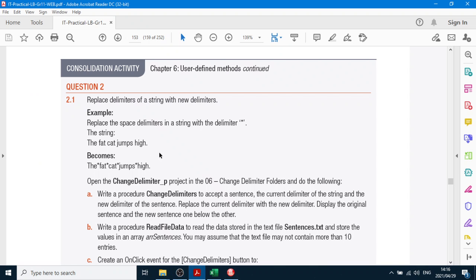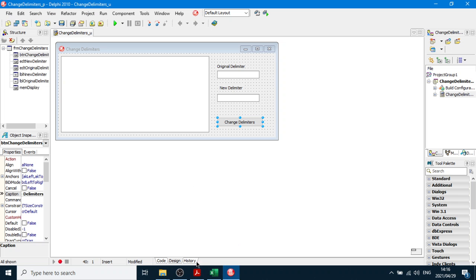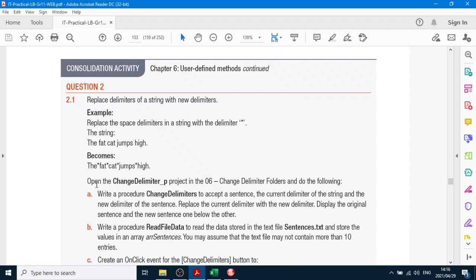We're going to now do this activity on page 153 in your grade 11 textbook. So we're going to open the program in the change delimiter folder and write a procedure. What is it? First of all, what is a delimiter? Delimiters are just little characters that separate words and numbers in a string. So wherever there's a space in a sentence, we're going to put in a symbol.